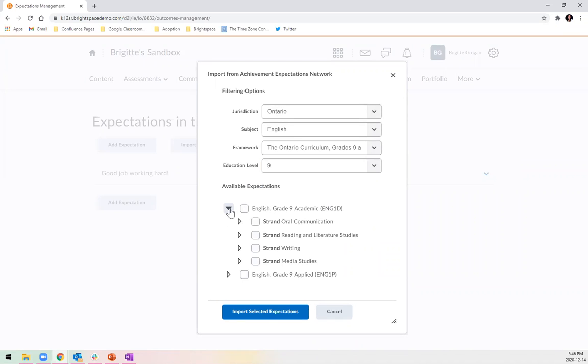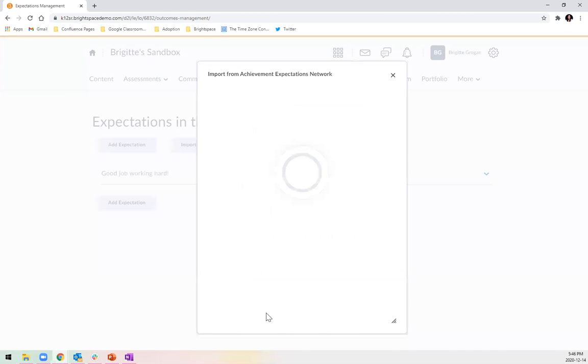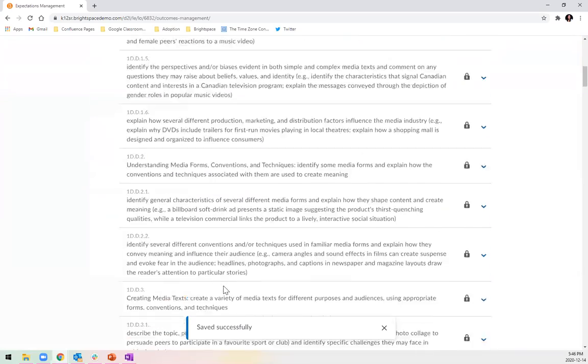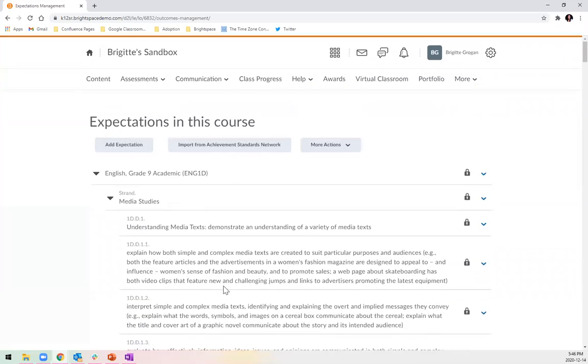You can even press the arrow down to go even deeper into the expectations if you do not want to bring them all in. So teachers have the ability to do it whenever they would like. That way, if they're only working on a few expectations at a time, they're not overwhelmed with how many are in there. For the purpose of today, I'm just going to import all of grade 9 academic English. So now I have all of my academic English standards within here, which is really great. You'll see there's a little locked icon here, which means that it cannot be edited by teachers because it has been imported from the ASN.